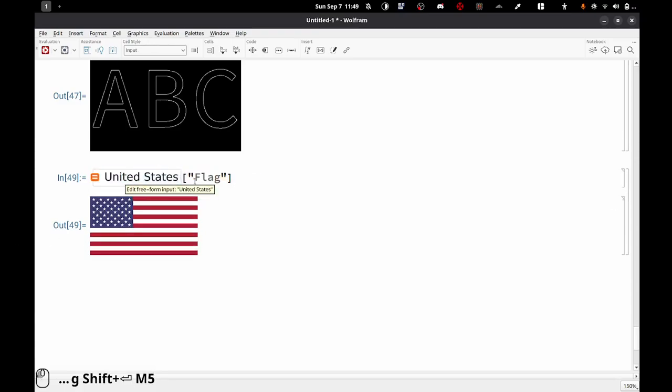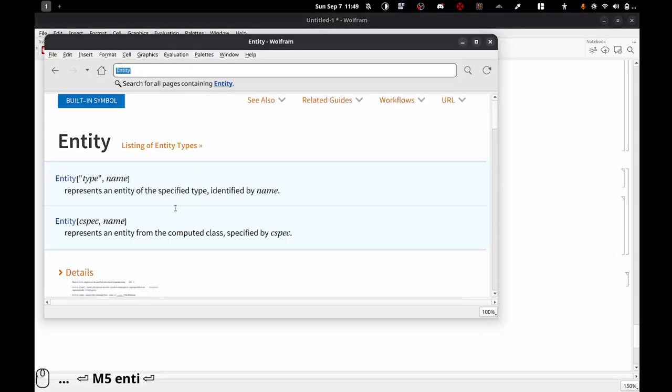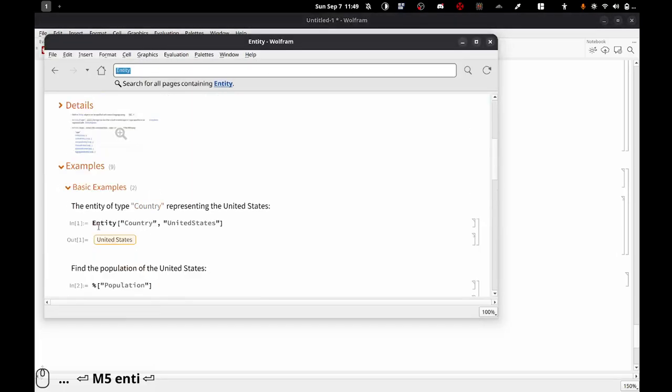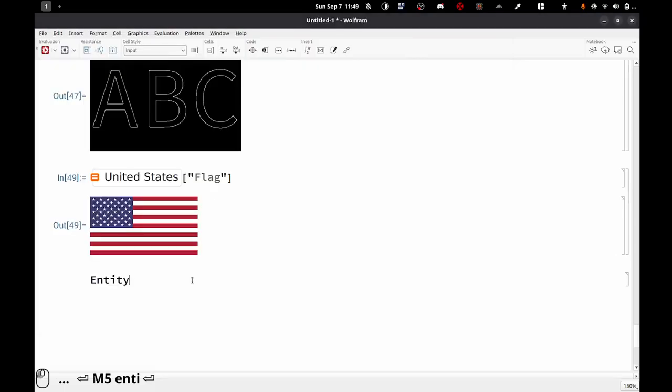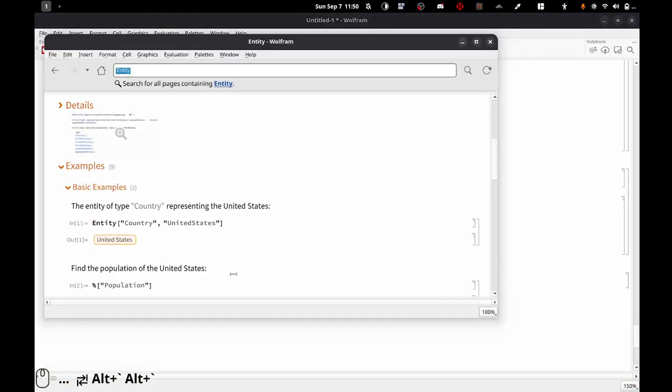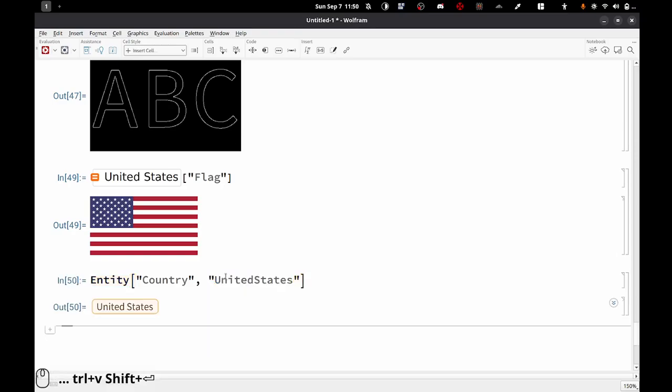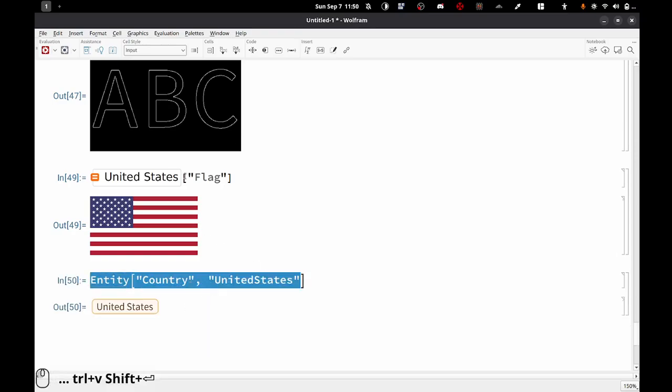Now, these are formally called entities, right? And so I can access properties of an entity with the entity command. So I can do the same thing as I did above by just creating a new country entity, right? As you can see, I just copy this over, about the United States. And so this is the same thing as here.